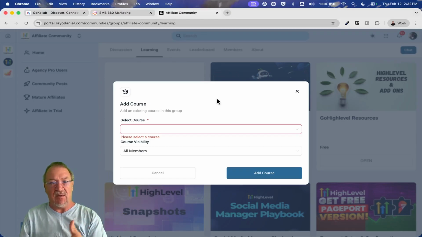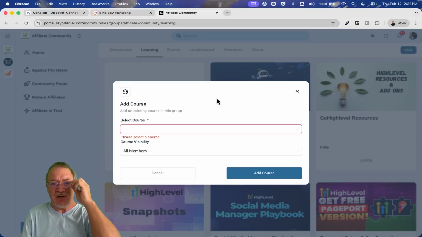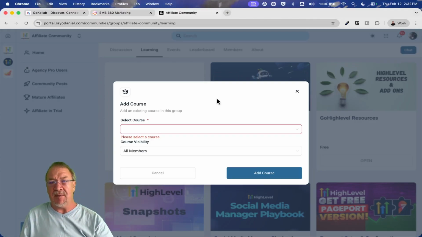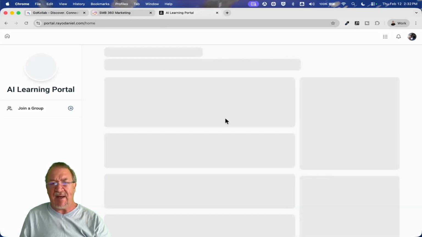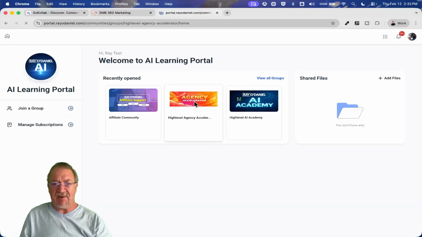You can actually specify whether you want it to be free or whether you want to actually pay for it. And I'm going to show you how this works when I show you the blank community here, but I at least want to show you what this will look like inside of an active community. So here I'm going to go back and we're going to go into the Agency Accelerator.